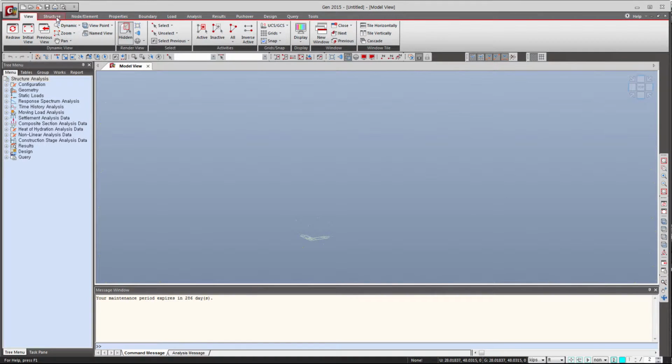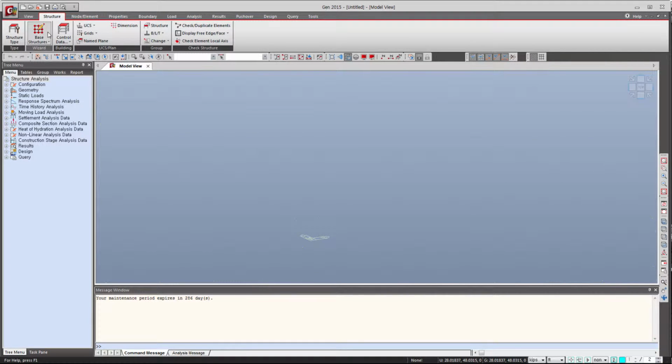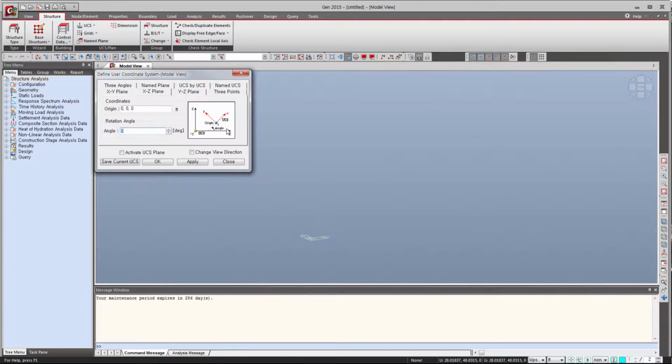So you have to go in Structure to set up the coordinate system. You have here User Coordinate System, and let's choose a coordinate system in the plane XZ. Now you have this window which appears, where you can define your user coordinate system with the origin and the rotation angle. In this case, let's set up the origin as 0, 0, 0 and the angle as 0. So basically the user coordinate system will be set up similar to the global coordinate system.